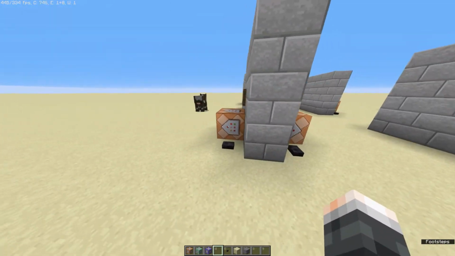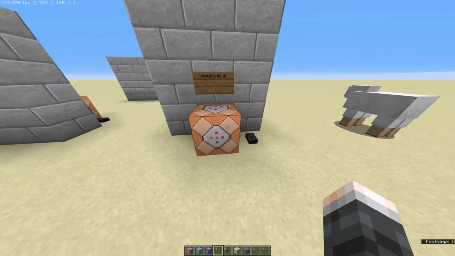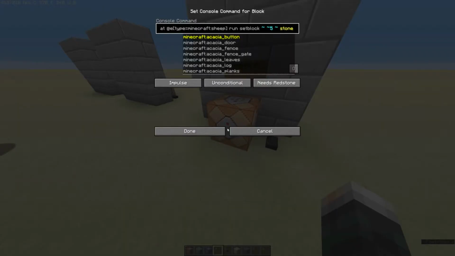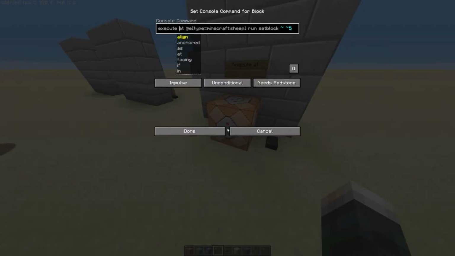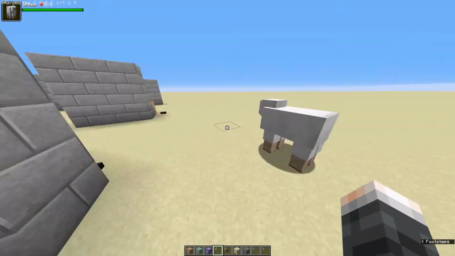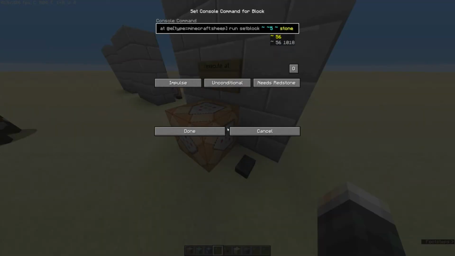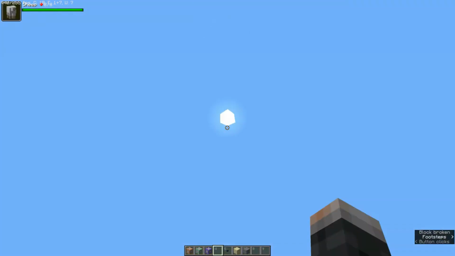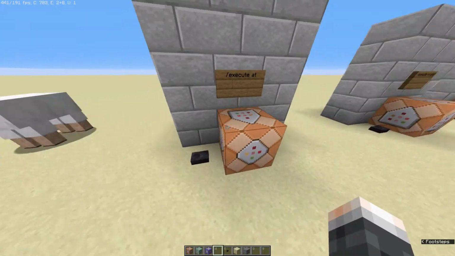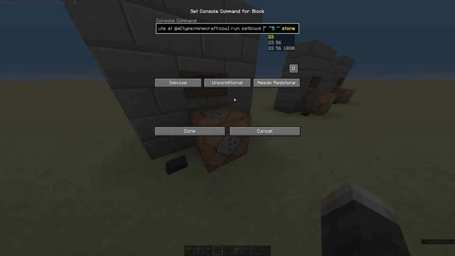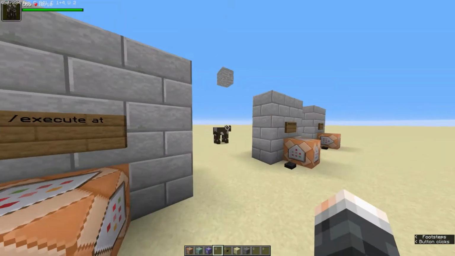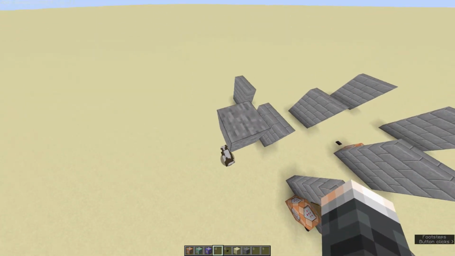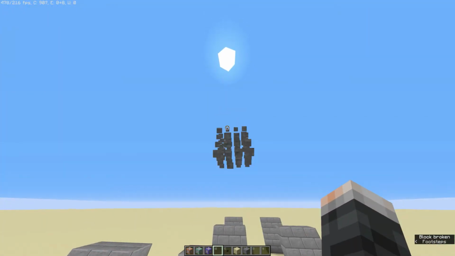So simply, first off, we have /execute at, and in this command block we have execute at the sheep. So at every entity of type sheep, you run set block above them to stone. So it sets it to stone. We have execute at another example, and we're going to run it at the cow. And it does it at the cow.